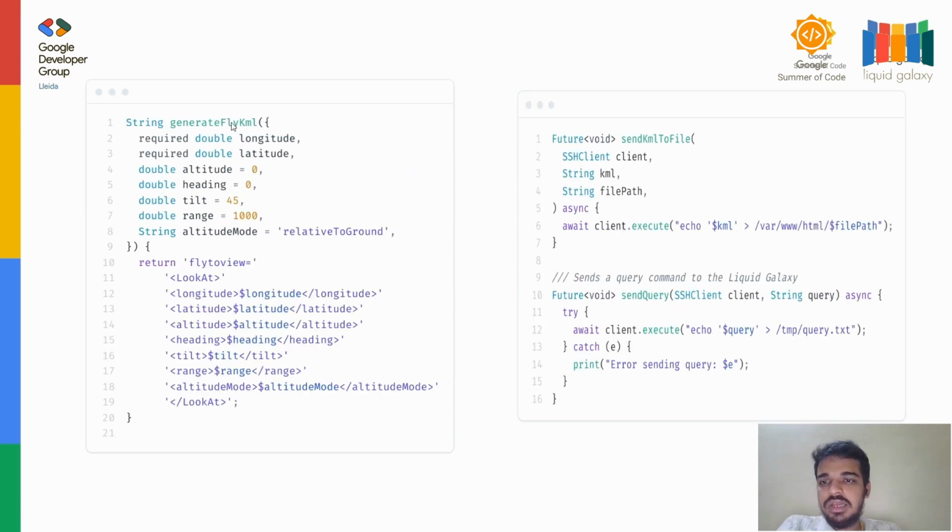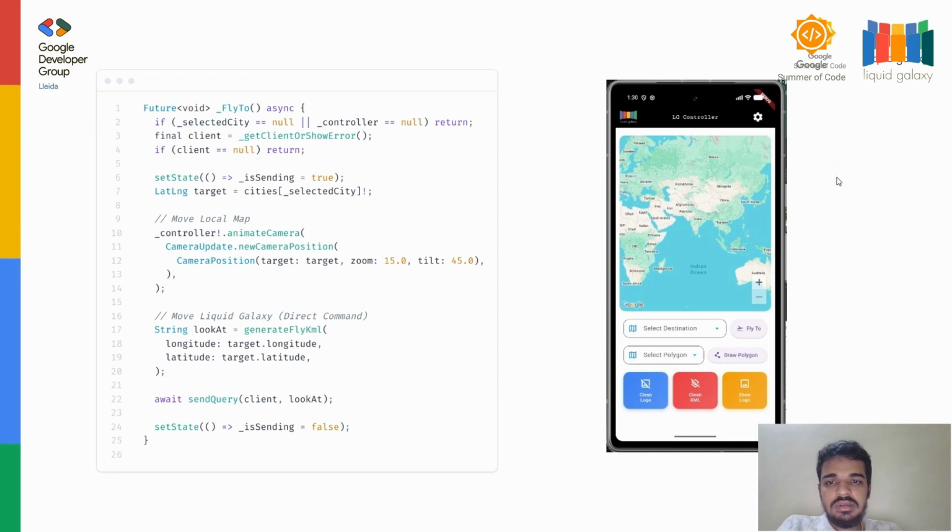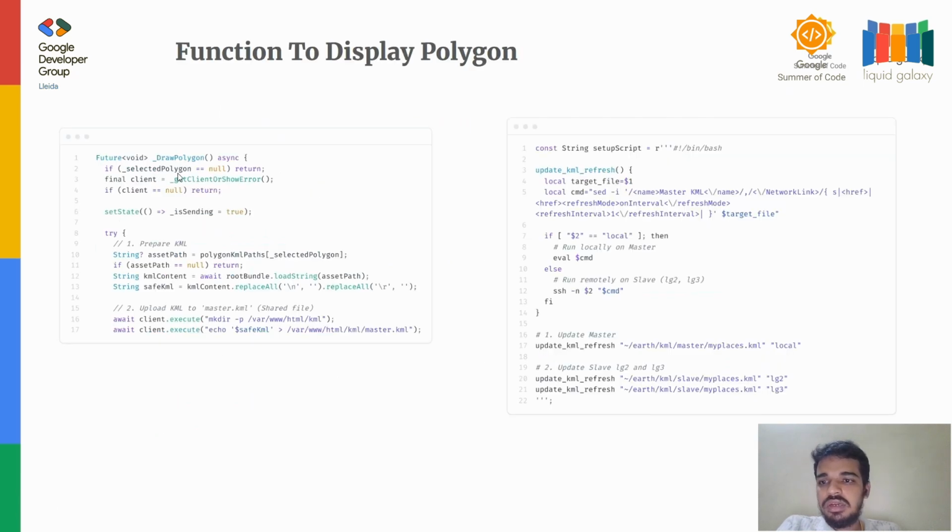Now we have generate fly KML in which we will pass longitude and latitude, and it will return a command which will be sent to the query.txt file using this function. Now we have send KML, so we can send KML to the master KML or slave. And now we have fly to, which uses generate fly KML we discussed earlier, and send query to move to a particular location. Now we have draw polygon function.